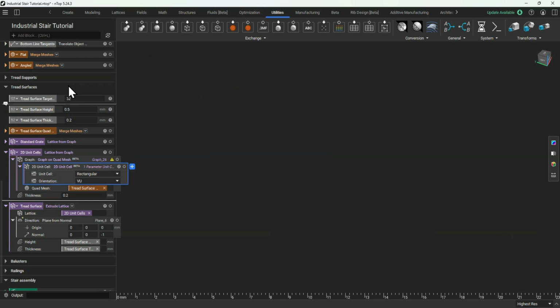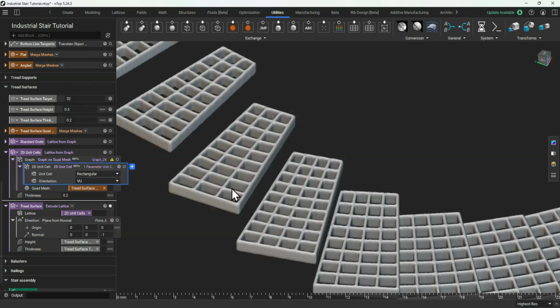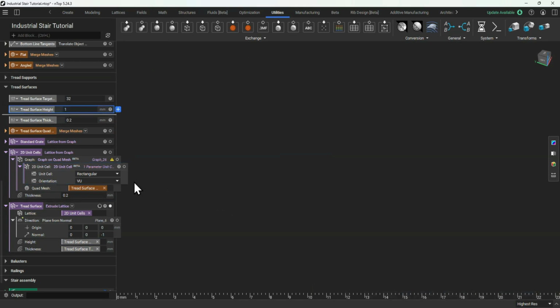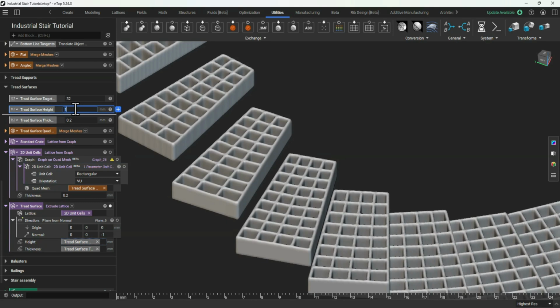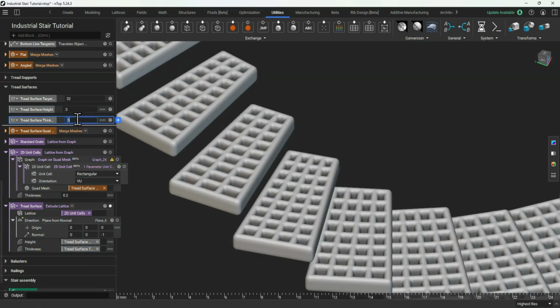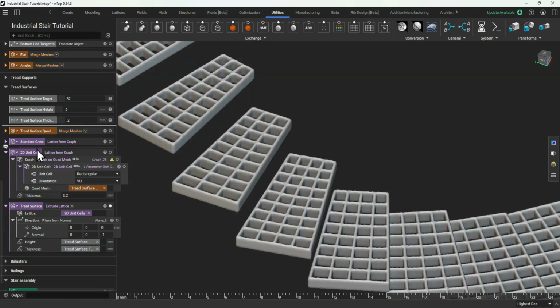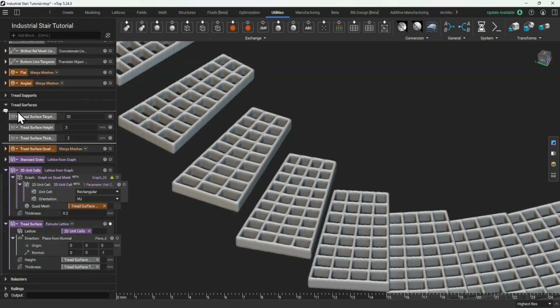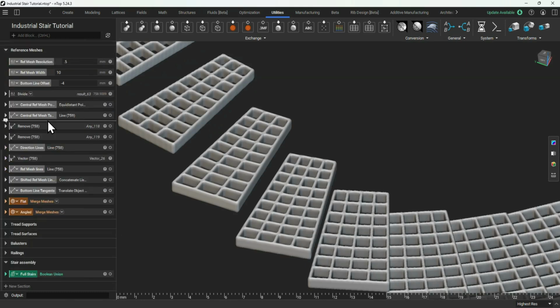Here we have a few parameters that just affect the tread surface height. So that is if you want your treads a little bit thicker. And then of course the thickness of the graph on there. So we'll leave that as is. And let's move on here.